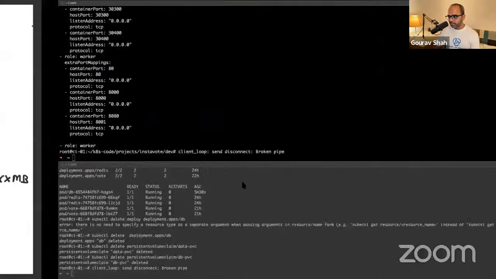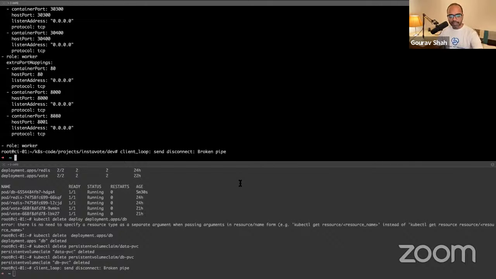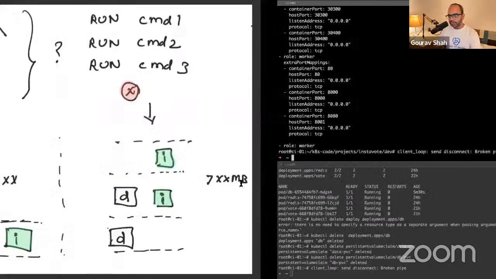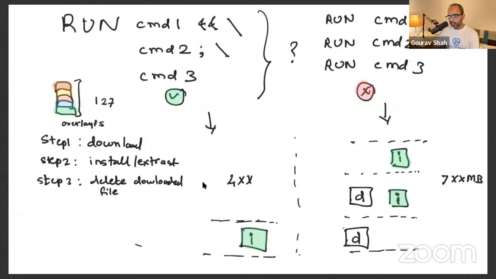So let me give you an example here. It's a 3-step process. I have to install an application. First, I download the application. Next, I install or extract it. Number 3, I delete the downloader. And I could write it in 2 different ways. One is the optimal way, typically. This is another way, where we add a RUN instruction for each step.